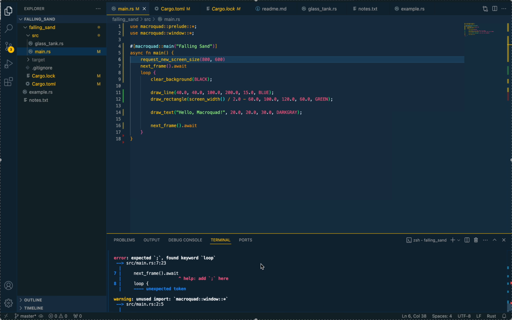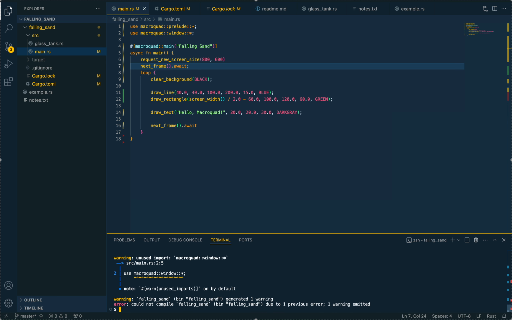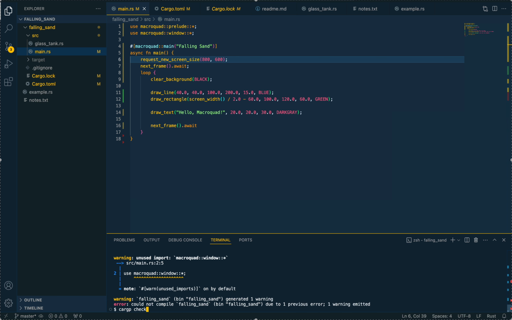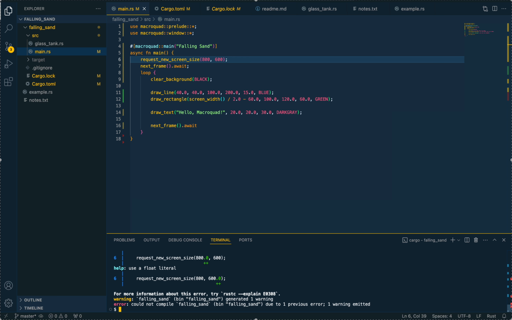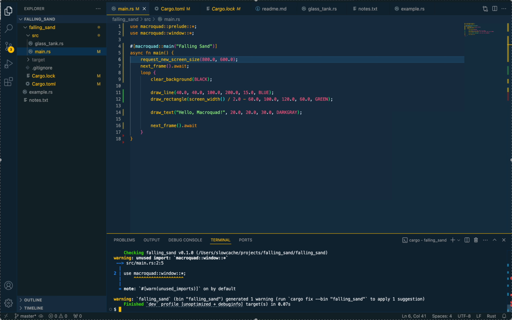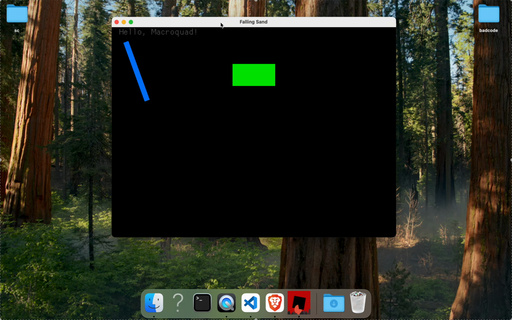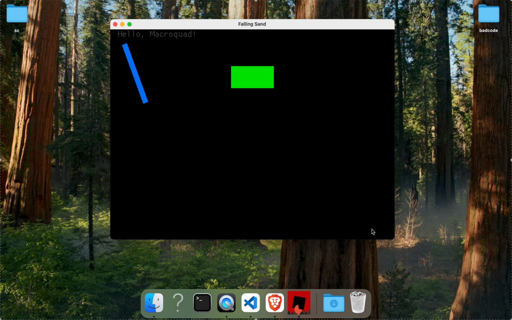Can I compile? Why not? Oh, I forgot to. It's weird to me how these are floats. Let's see what it turns out to be. Does that feel like 800 by 600?